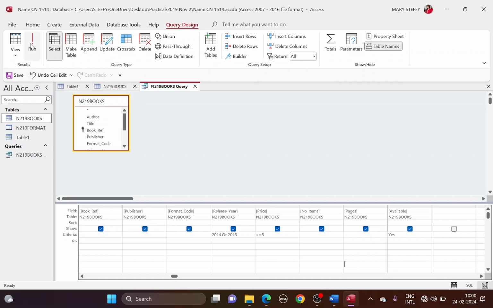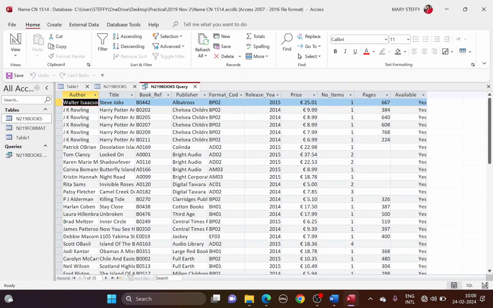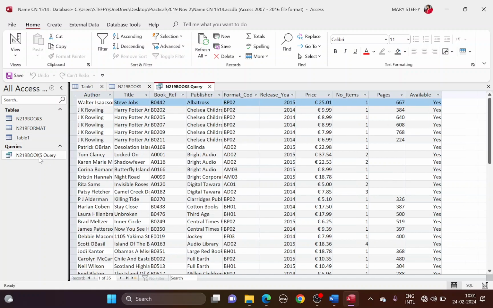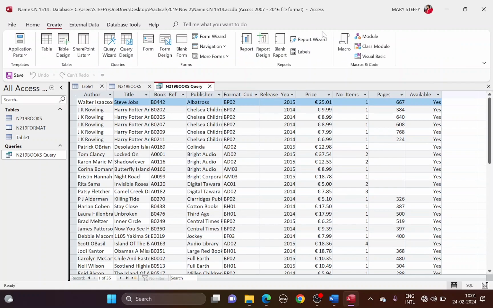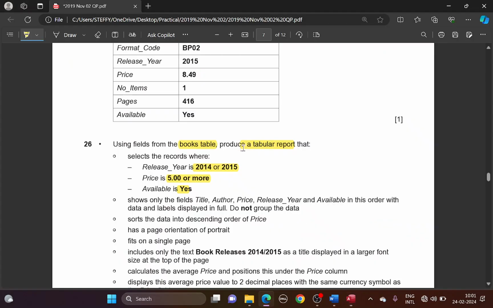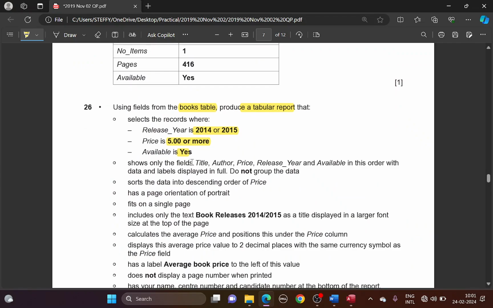Now click run to check your answer. There you have 35 records. Okay, now for these 35 records, you will create a report. So double click on the query, create report wizard, and here you will choose the fields. Show only the fields.